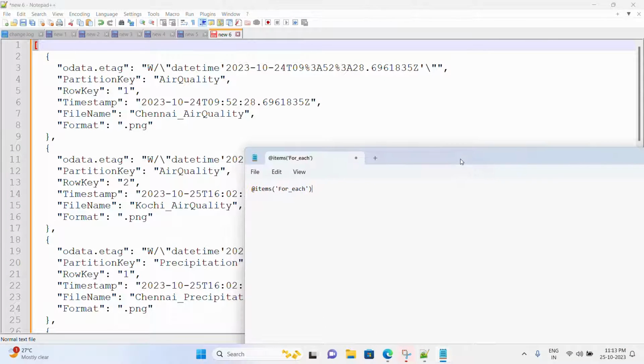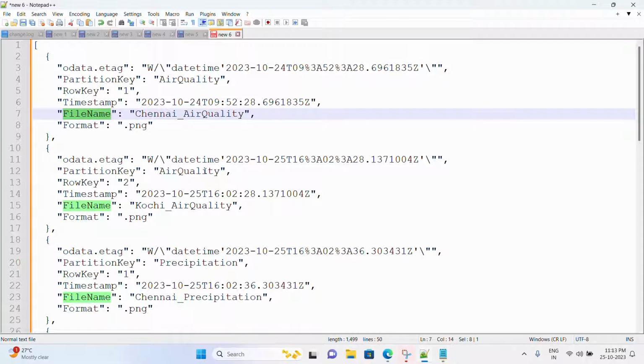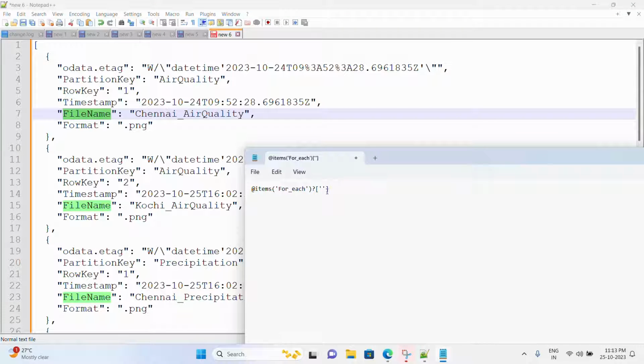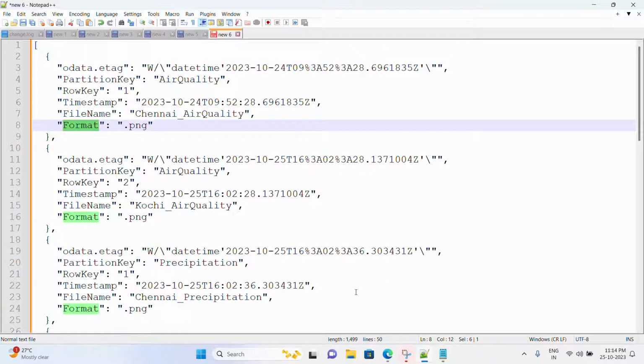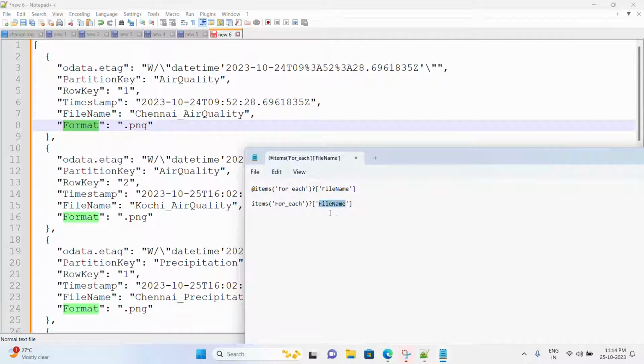I have pasted it over here. So in the for each item, just add a question mark, square bracket, inside this add single quotes, and I'm looking for file name. Let me copy this. So this will return my file name, and I need the format as well. So how to read the format? It's the same way, only thing, just copy the key. This is the key format. So this will return whatever the format we have.